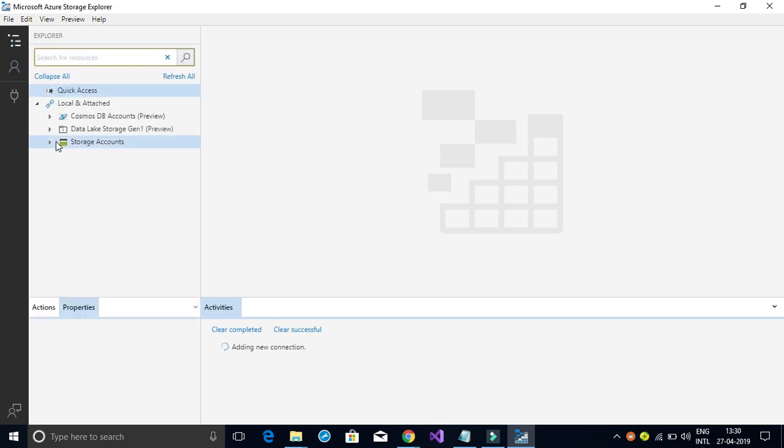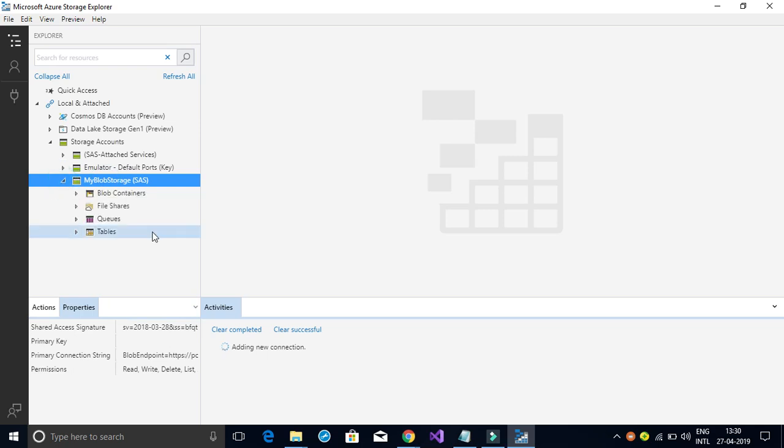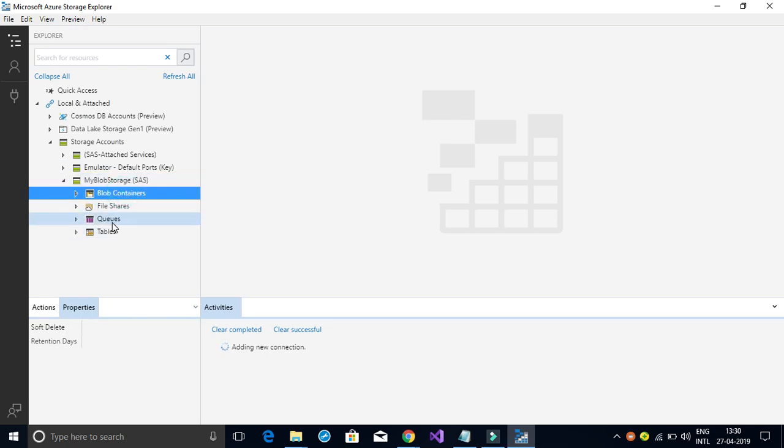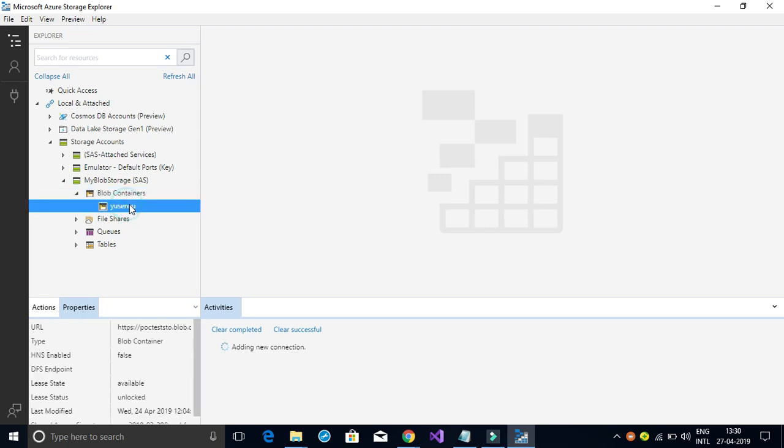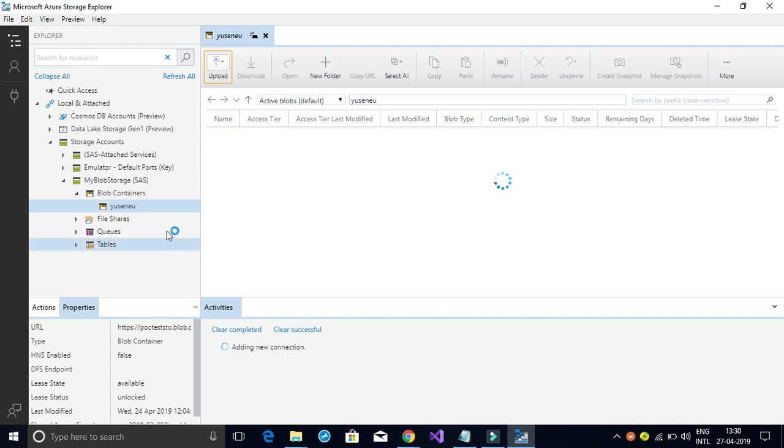I will go here. In the storage account, I have created this. I have blob containers here. I have other things also: file share, queue, tables. We will go into those another day. So currently we will go with blob containers. So we have created this. These are the containers.